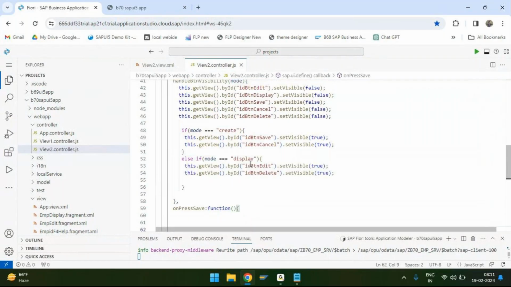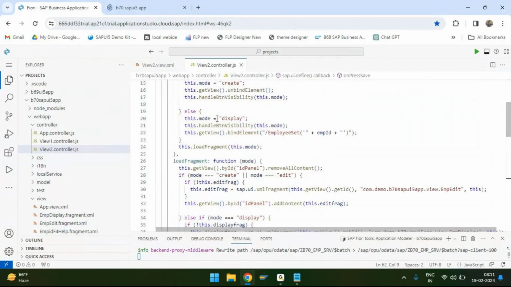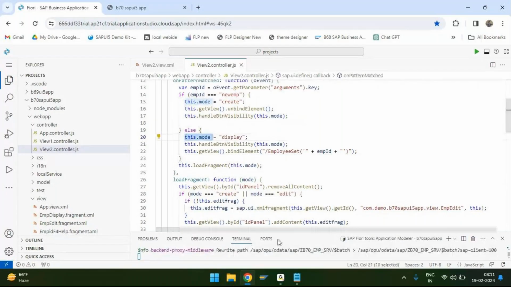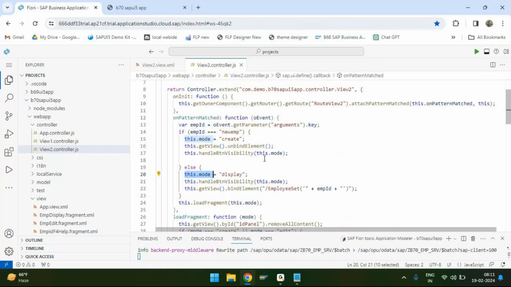The mode is always saved in this variable, this dot mode. So you need to check this dot mode. If the mode is create, then only you need to write the logic of the create. If the mode is edit, then you need to write the logic of update. And this is the reason why we keep this variable, this dot mode.